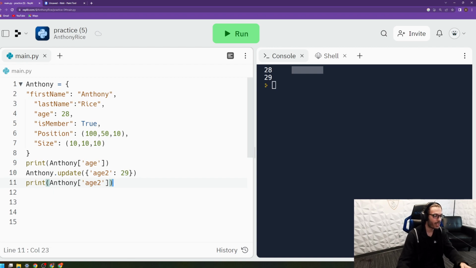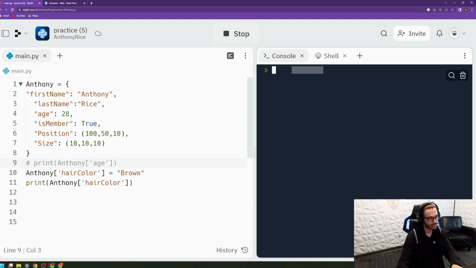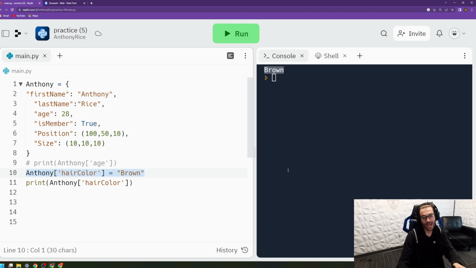To also update or add values, you don't need to necessarily use the update method. You can also type in the key value here. So let's say my hair color, and let's say that's brown. You can do that as well, and then just get the key value here, and that has now been updated to the dictionary, just like we saw before. I'm going to go ahead and comment this out. And as you see, we get brown. So this is how you can also add new values to the dictionary as well.